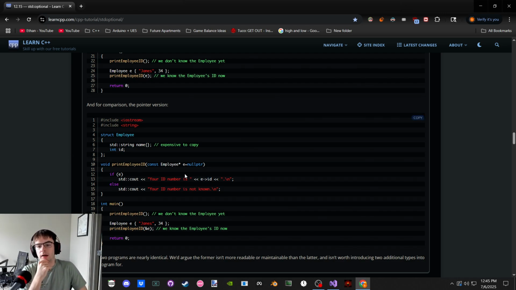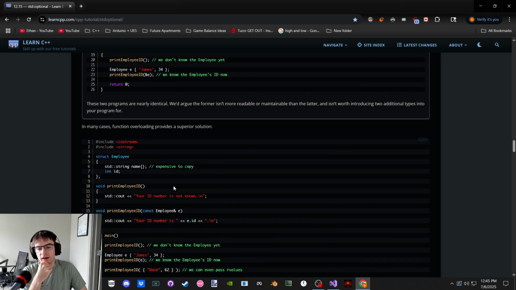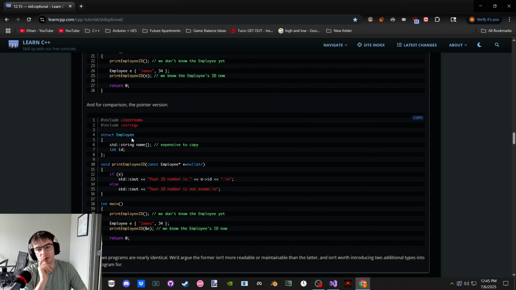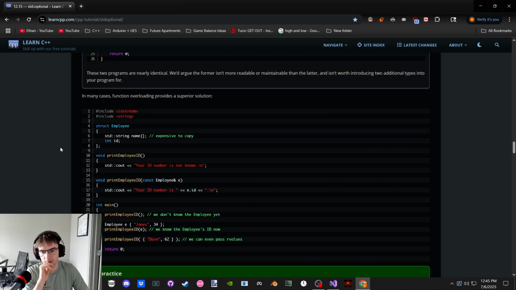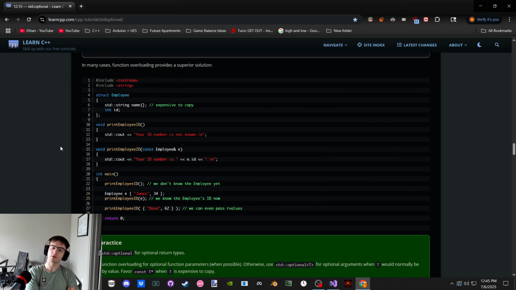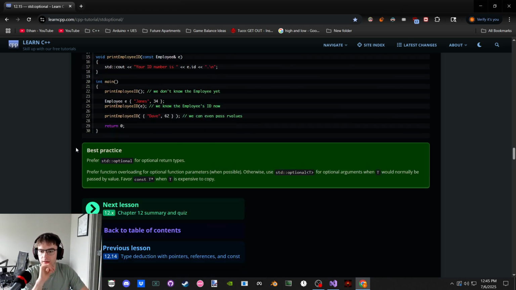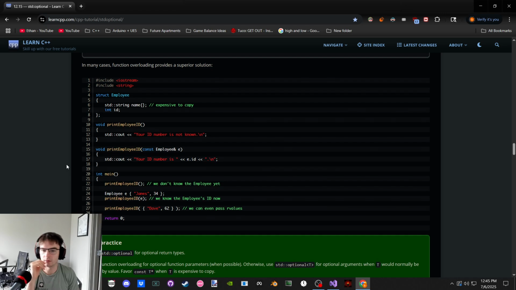Versus a pointer. Gotcha. So if this is an actual reference to it, we can do dot ID. But if it's a pointer to a struct, then we do arrow ID. Okay, interesting. Something like that. Not exactly sure how that works, but I'm not at the struct yet, so I'm not sure. Any quiz action? No, not yet. All right. Next.